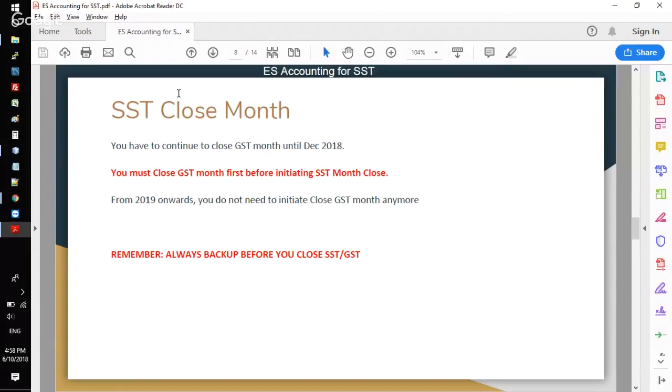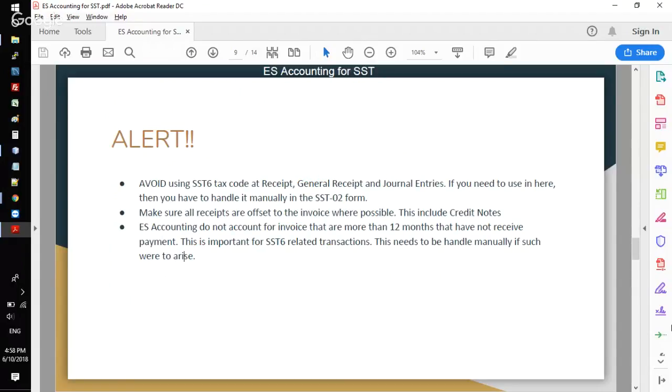Now, SST close month. During the transitional period from now until December, you must close the GST period first, then followed by the SST month close. From 2019 onwards, you do not need to close GST anymore. During this period, always perform your backup before you actually close the SST and GST. These are the steps that you need to take. Due to the service tax complexity, there are certain things that we do not support due to the complications involved. Try to avoid SST6 tax code at receipt general entries.